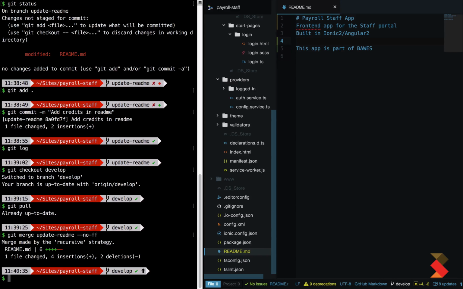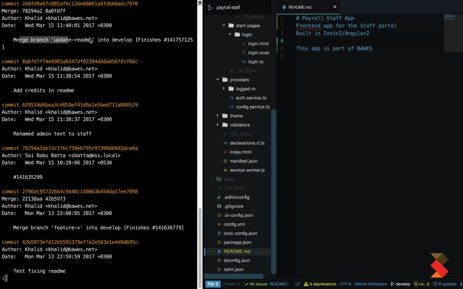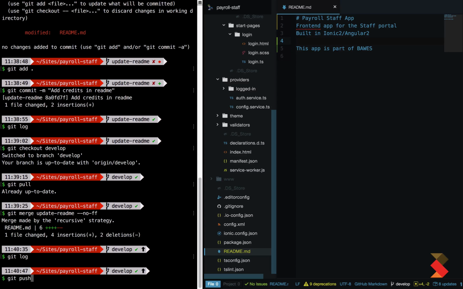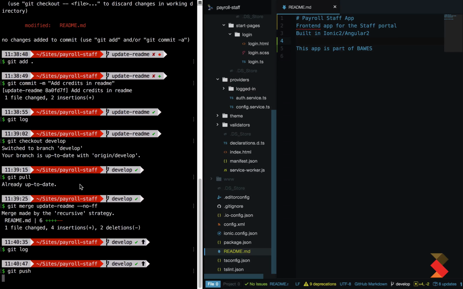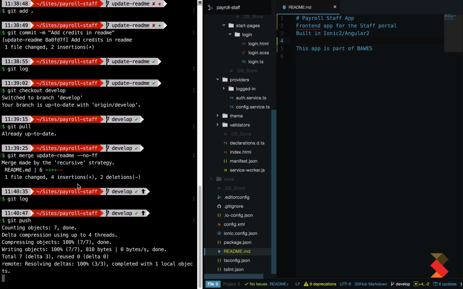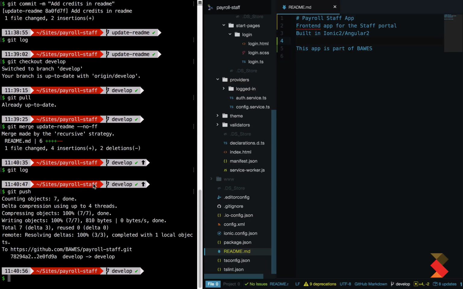So now you see that we did the merge. If you do a git log, you see this is what happened. So these two, and then you're finished. So now you just do a git push to push your changes. So now that I've pushed it, it should be on the GitHub repository.